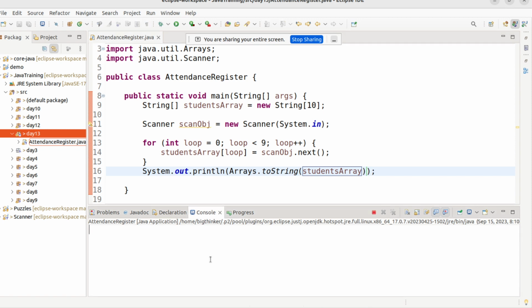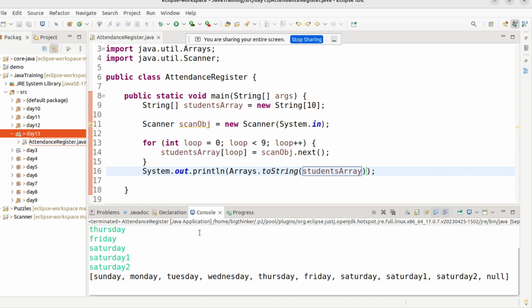the first student I will give is Sunday, Monday, Tuesday, Wednesday, Thursday, Friday, Saturday, Saturday 1, Saturday 2. So see here, we got the values 0, 1, 2, 3, 4, 5, 6, 7, 8, 9.